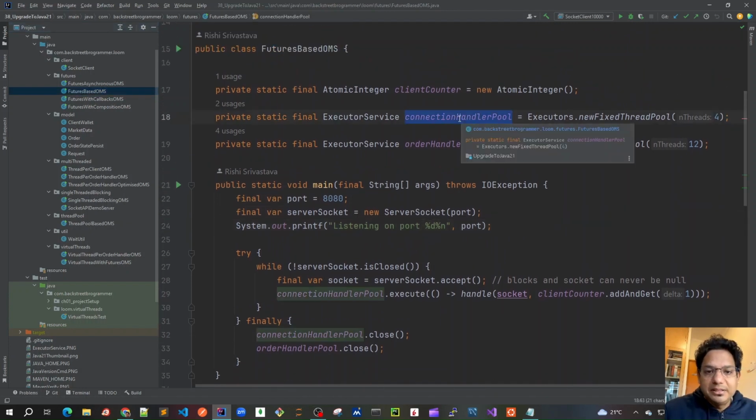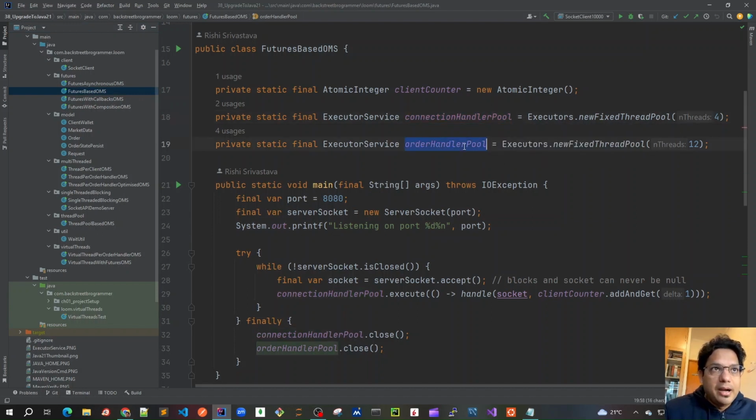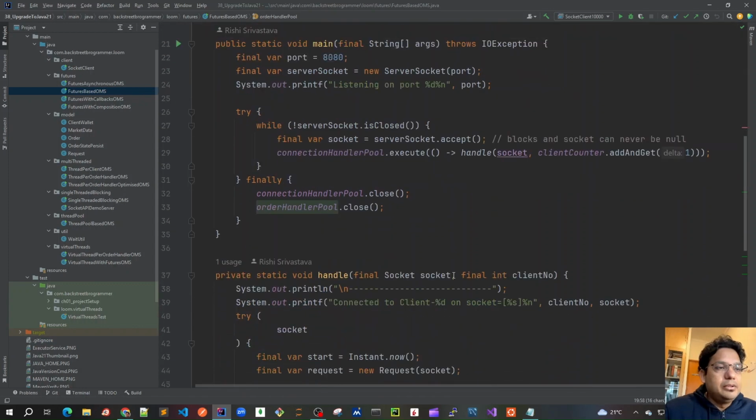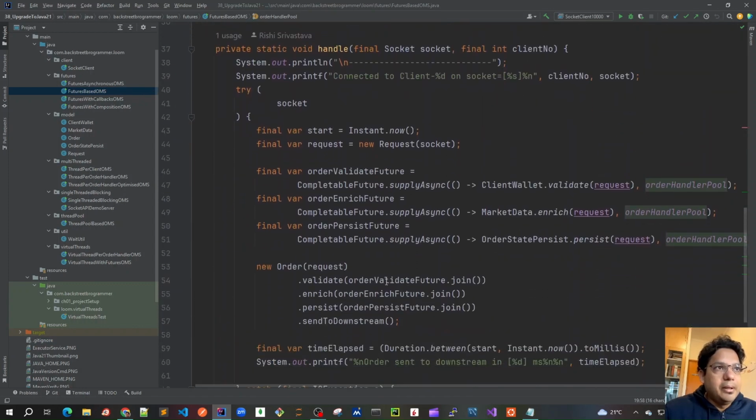For example, let's quickly go through it. So it's again the same as the thread pool based OMS, where we will have a connection handle pool of 4 threads and an order handle pool of 12 threads. And once we have got this client request coming, and when we are handling it, we know that this will take 1 second, right?